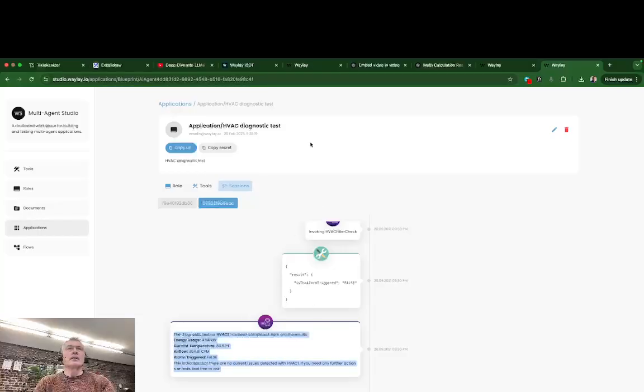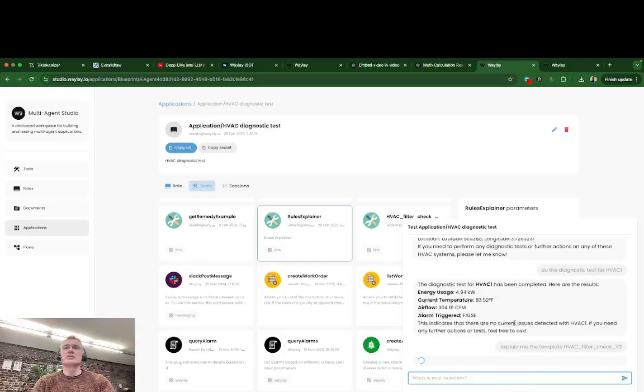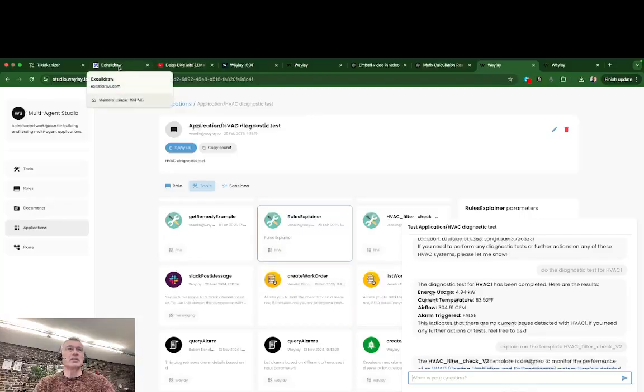Now I can also do something else, and I say something like, explain me the, so you see here the template that was actually used for a diagnostic test. So what it's going to do now, again, it's going to invoke the rules explainer. It's going to take the LLM to interpret that and send me that back, if you like, in plain English.